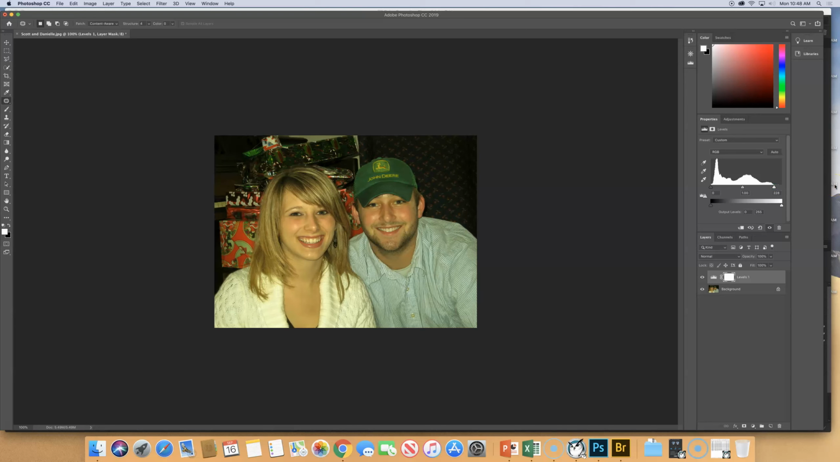Levels are something you should always, always check on your images. Almost always, they could use a little tweak, and it's usually the brightening. Sometimes there's not a black point. Nothing's true black, and you pull that over and get a much better picture.